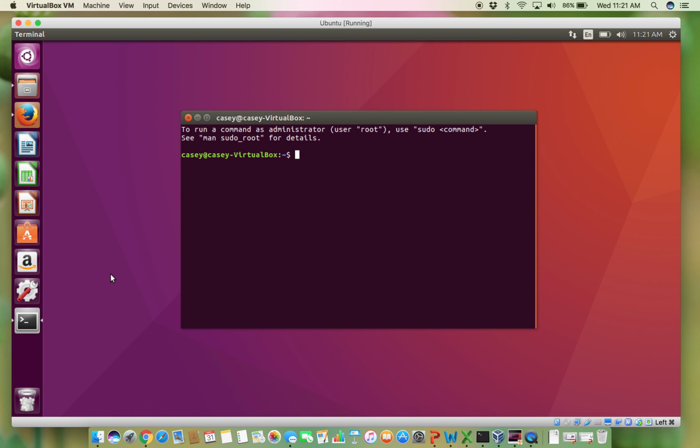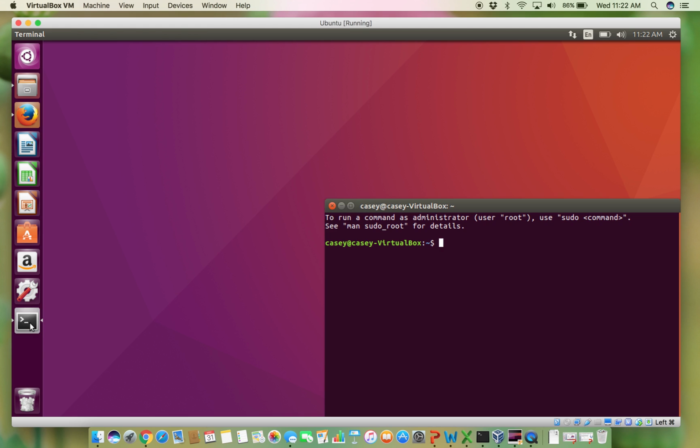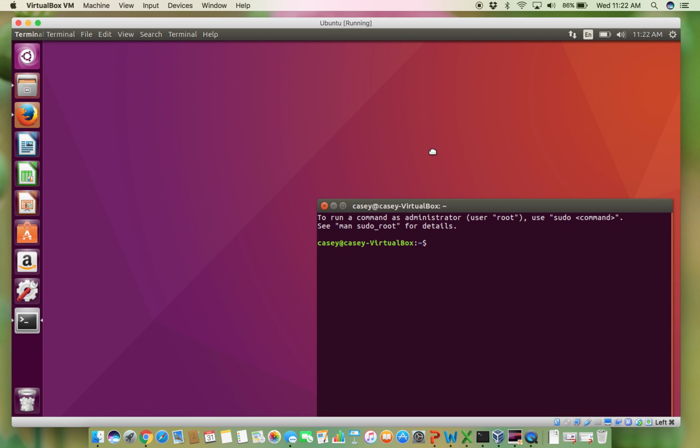Now, if you think you're going to use your terminal often, you may want to pin it to your menu bar. So how you do that is you right-click. And right now I have it locked to my launcher, so I'll unlock it. And I say lock to launcher. And now, even when I close out of my terminal, this icon remains. And I can click on it, and a terminal will pop up.